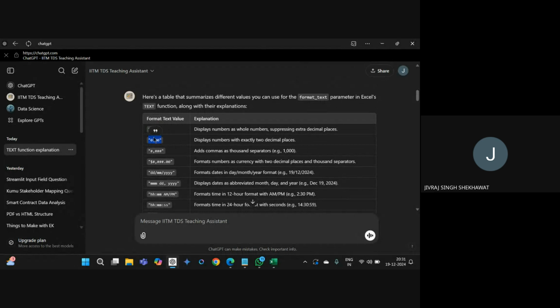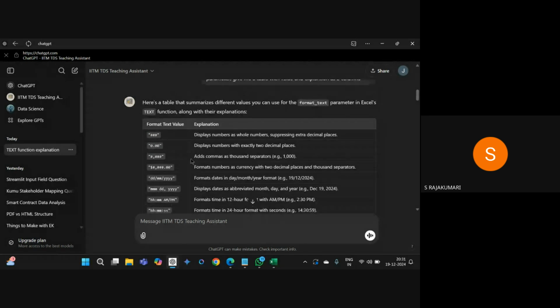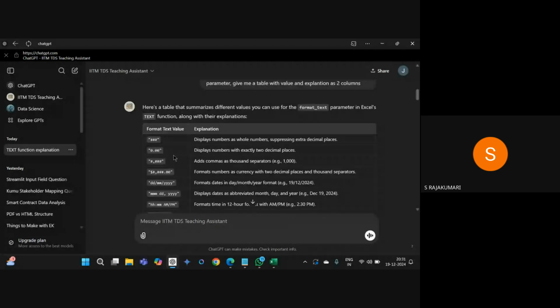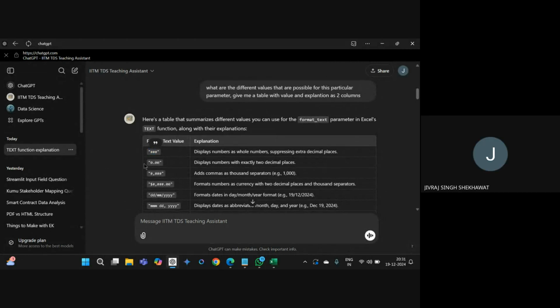Let me ask, what is this zero, and what is the difference between this and the hash? We can try it in Excel itself. We will put a number and try it in Excel. Correct. So does anyone have any idea what the difference is between this zero and this hash?